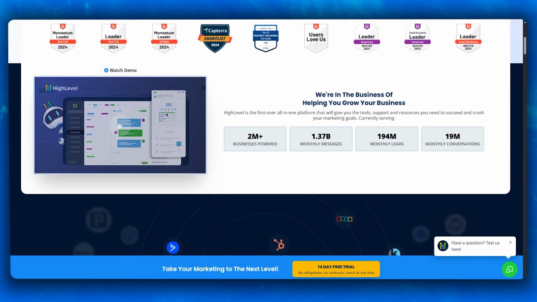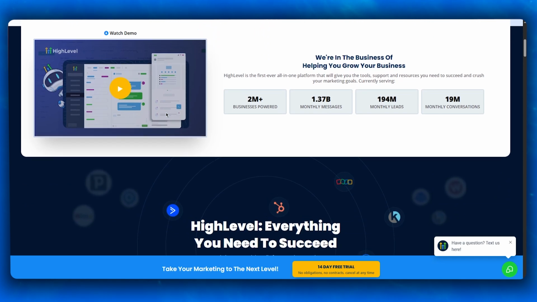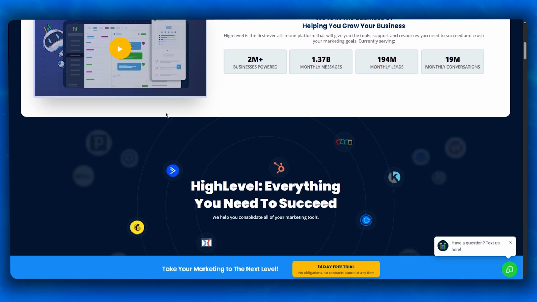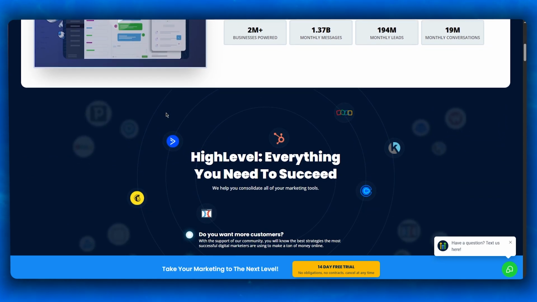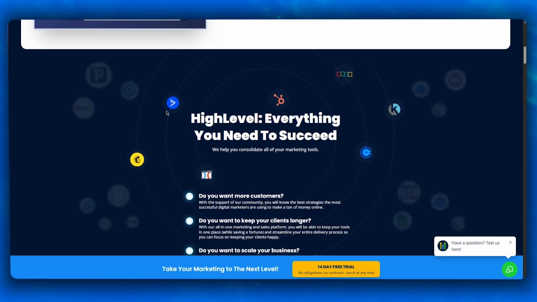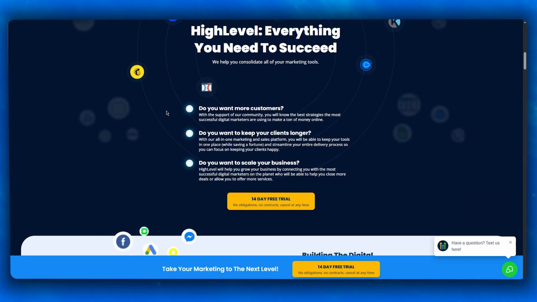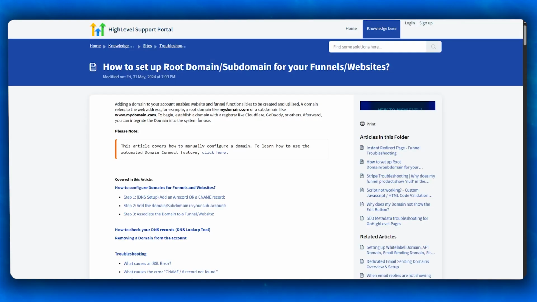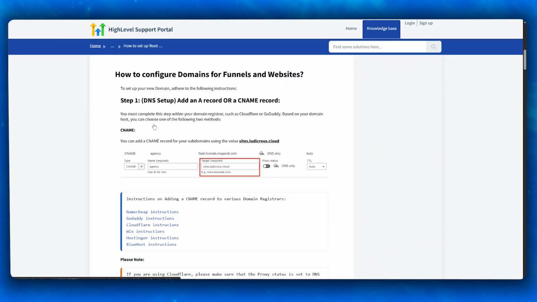Now, you can connect your very own custom domain to host funnels, websites and forms. Instead of using the default hl.pages.com, you might use www.whateveryouragencynameis.com, or even create a unique subdomain for yourself. Now, this gives your brand a more clean and fresh look.